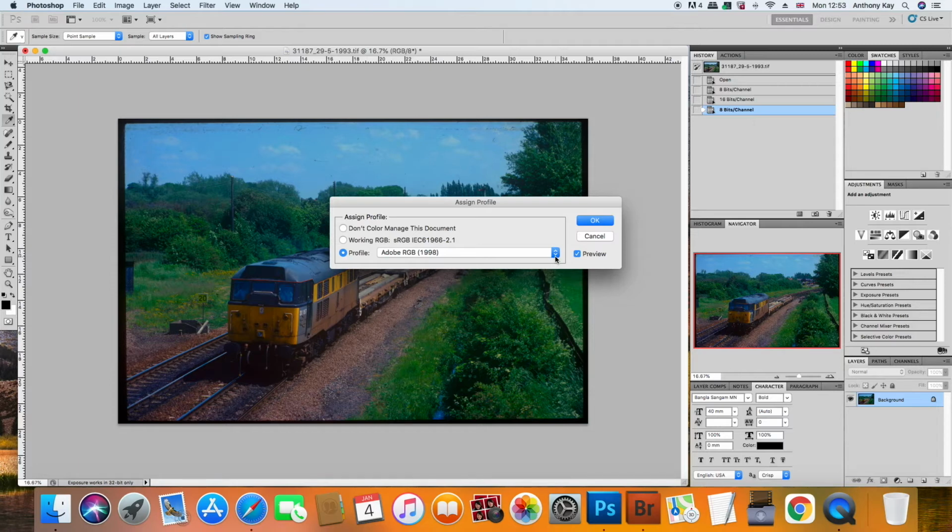It's always a good idea, if you've got a lot of images, to always use the same colour profile. It doesn't really matter whether it's a scanned image or a digital image, you want to use a consistent profile across all of them so you get a consistent look to your images. Okay, press OK to that.